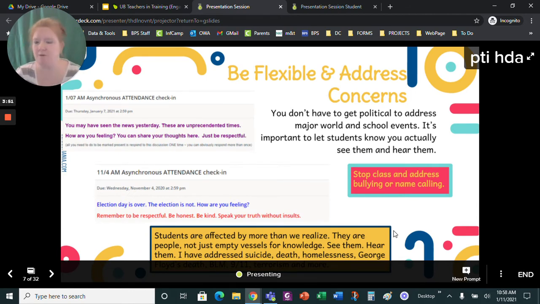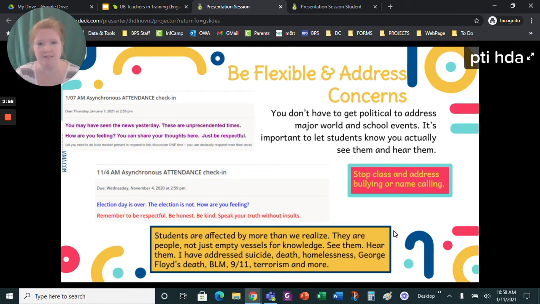Be flexible. So you don't have to get political to address major world and school events. It's important to let students know you actually see them and hear them. So here's an example after the election. Election day is over. The election is not, which was true. How are you feeling? Okay, and reminding them to be respectful and honest and to speak their truth without insulting.